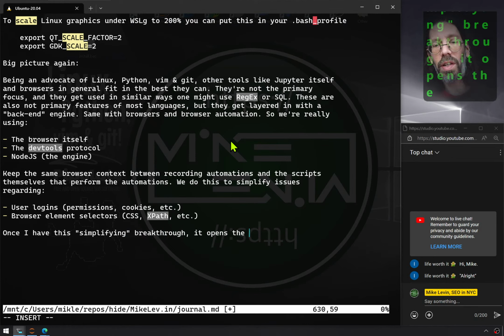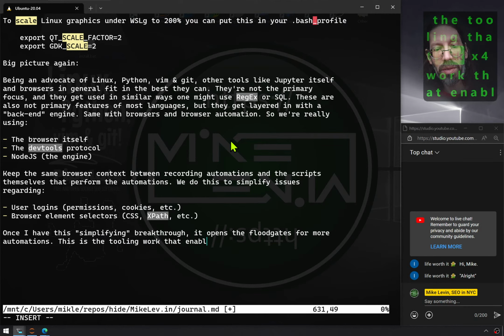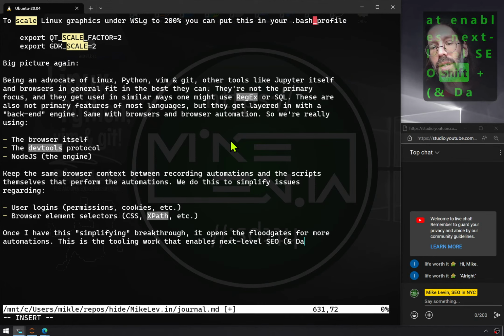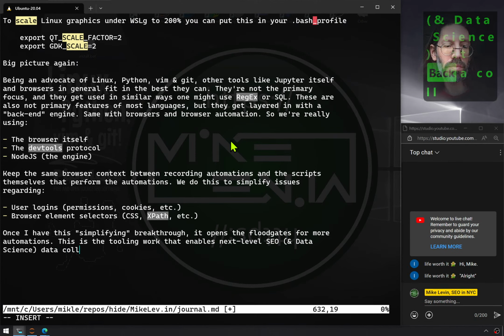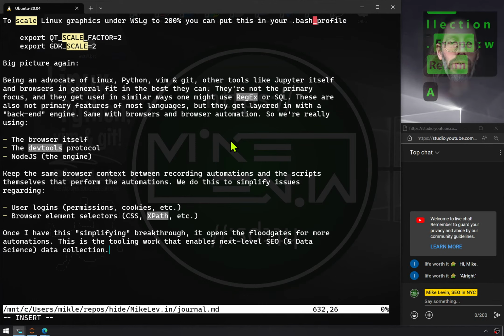it opens the floodgates for more work, for more automations. This is the tooling work that enables next level SEO and data science, data collection. Now, ironically, I probably won't have to do so much of this data collection because a lot of the data that I'm going to need is going to be pre-processed for me and put somewhere where I can query against it much more easily. That's coming up.